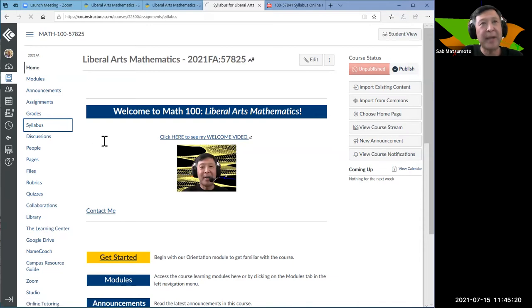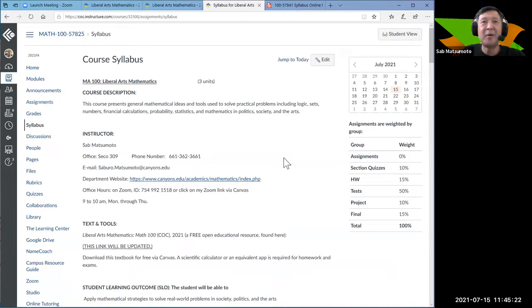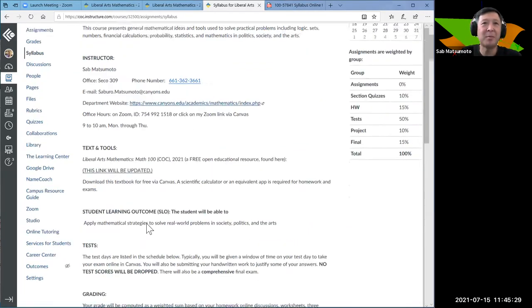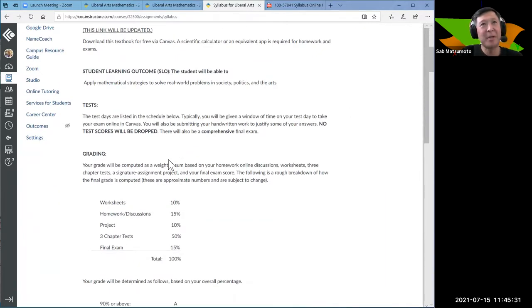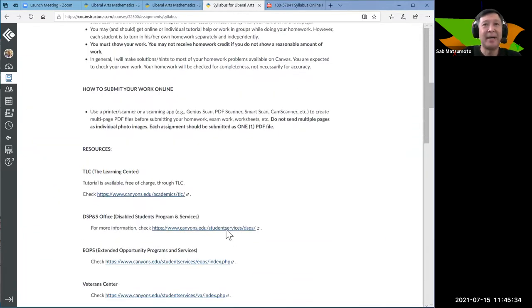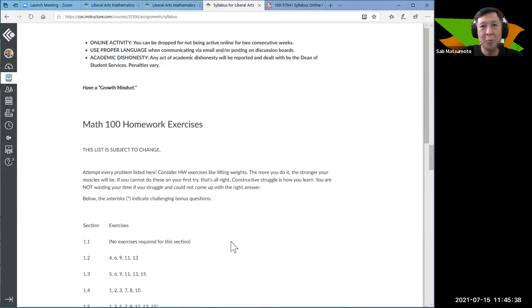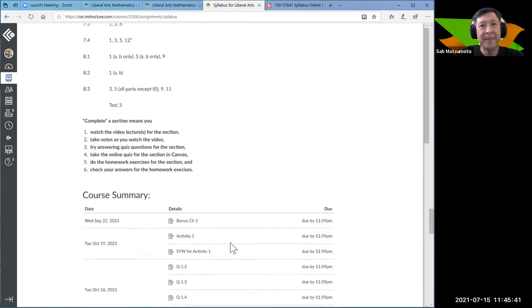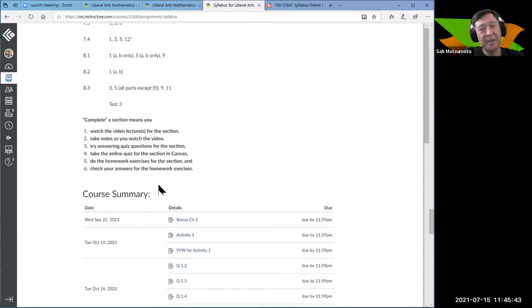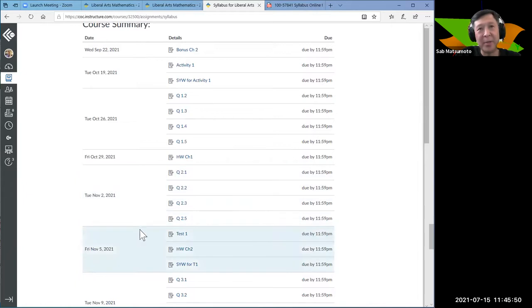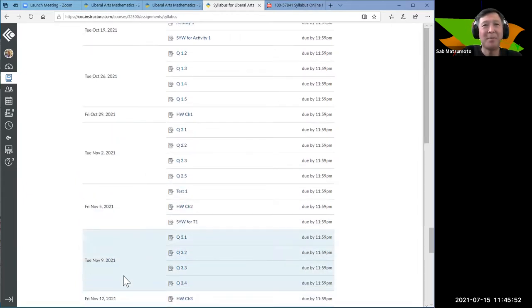And when you click on that, you will see the default syllabus style for Canvas. And so you'll have this information: the instructor, the textbook, my test policy, the grading policy, resources on campus, which you should take advantage of, and then your homework exercises. And then what the Canvas syllabus does is to summarize all the deadlines. Okay, so these are the days when your assignments are due, and you may be surprised to see this.